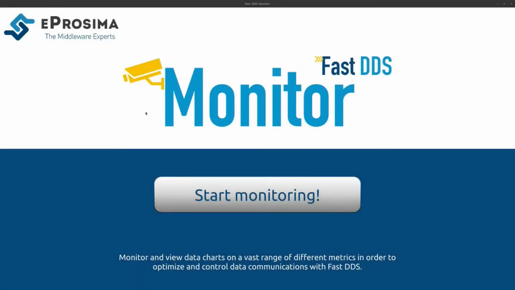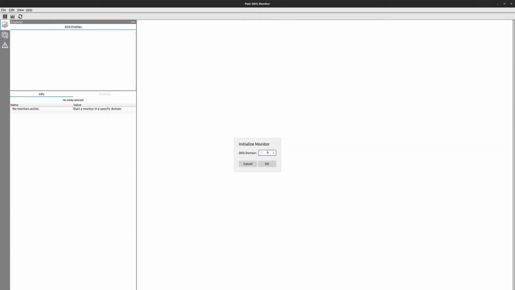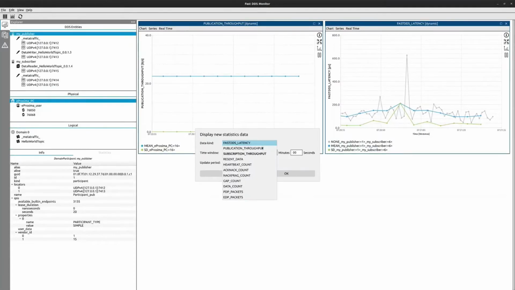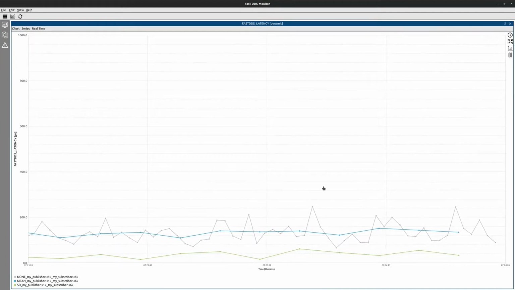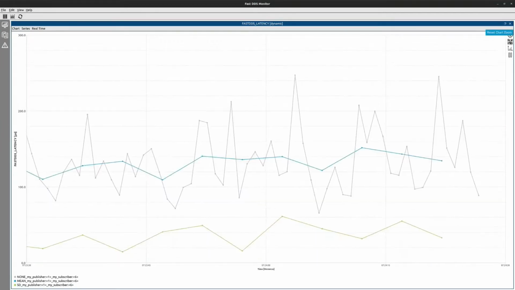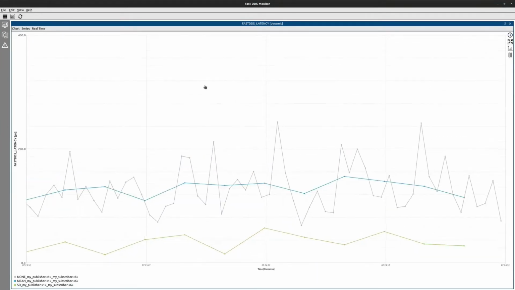eProsima Fast DDS Monitor is a graphical tool designed to track the state of DDS networks deployed with the eProsima Fast DDS library, allowing users to visualize key metrics such as latency or throughput with just a few clicks. Fast DDS Monitor seamlessly integrates with the ROS 2 framework when using Fast DDS as its backend for communications.